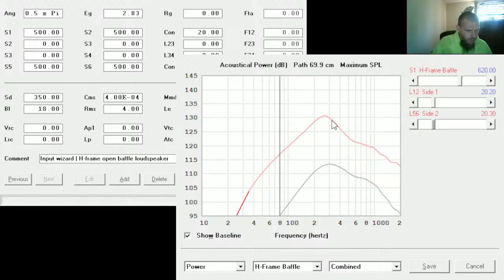I can deal with that. A little bit, that ain't no big deal. I'm going to set the crossover point to about 500, so it'll drop off after that anyway.